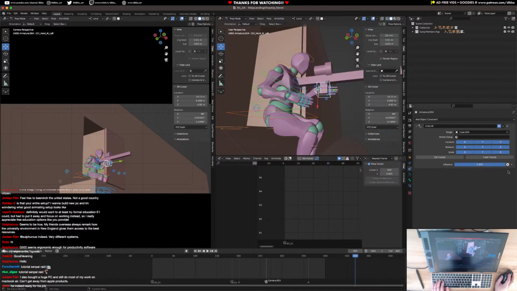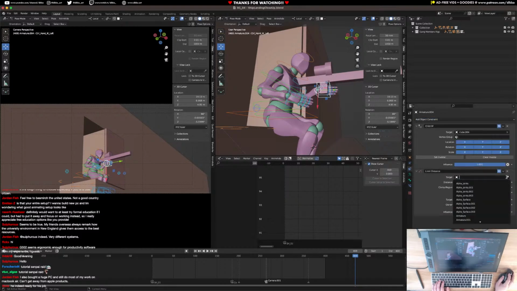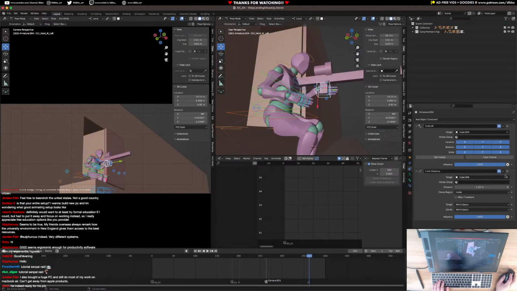All right. Indeed ready for his job. Yeah. Instead of that, I might just add a copy transforms or limit distance. Screw it. Limit distance, see what happens. Is that going to work? No, it does not like that. That's okay. This is the shortcomings of the Mixamo rigs.